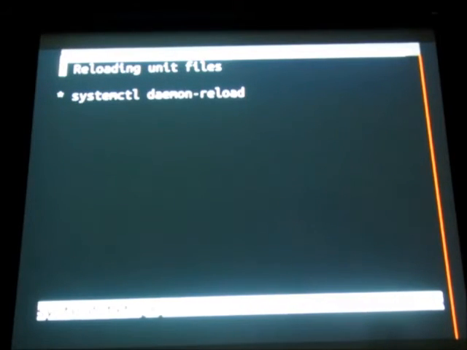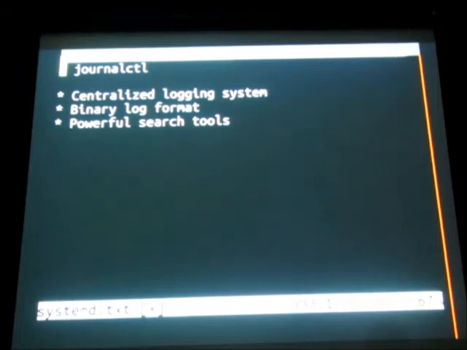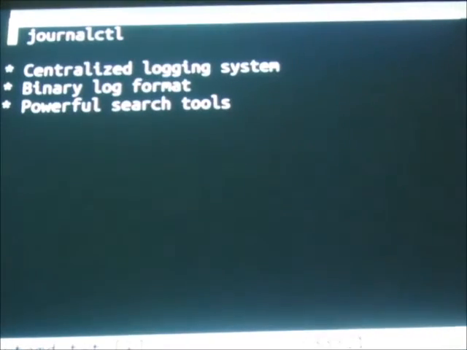How much time? Okay, 9:05. So done? Done-ish, yeah. Okay, so a few quick things. Once you change the unit file, you have to run daemon-reload to get it to reload the files. Journalctl, logging: every systemd service's standard out and standard error gets sent into the journal.